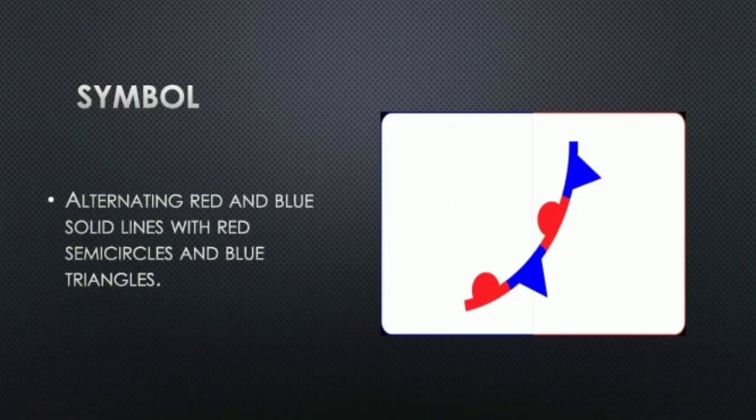What is the symbol of stationary front? On a weather map, stationary front is represented as red and blue solid lines with alternating blue triangles and red semicircles. The blue triangles point towards the warmer air, while the red semicircles point towards the colder air.